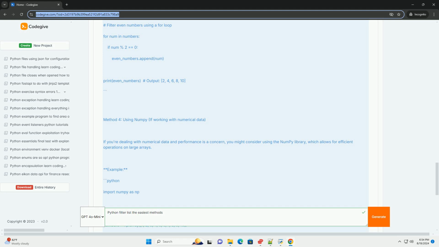Great for simple filtering. For loop: very readable, especially for beginners, but less concise. Numpy: best for numerical data, especially when performance is a priority. These methods will help you filter lists in Python effectively depending on your specific needs.